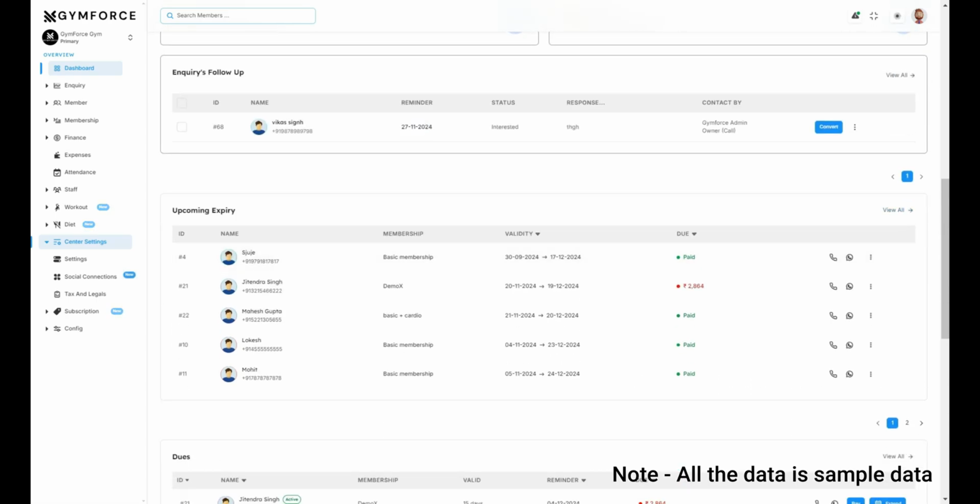If I come to this particular section, which is upcoming expiry, the expiries which are coming in this particular month are shown here. As an example, Jitendra, 19/12/2014. On the 19th, the membership of this member, Demo X, will expire, with a pending amount of 2,864. You can directly contact this person by placing a call and connecting with them on WhatsApp.